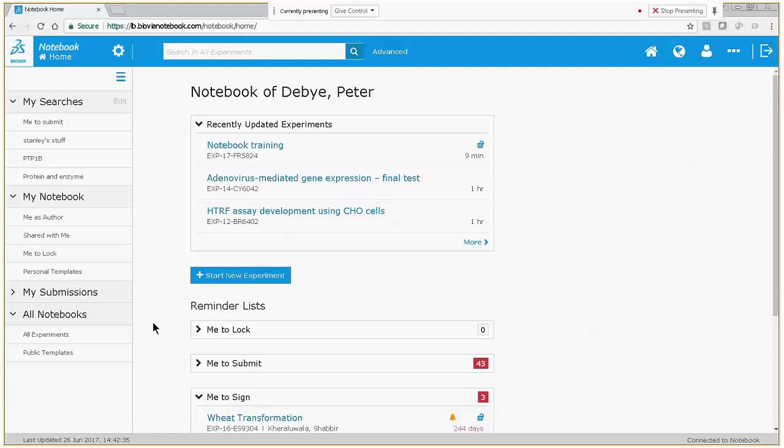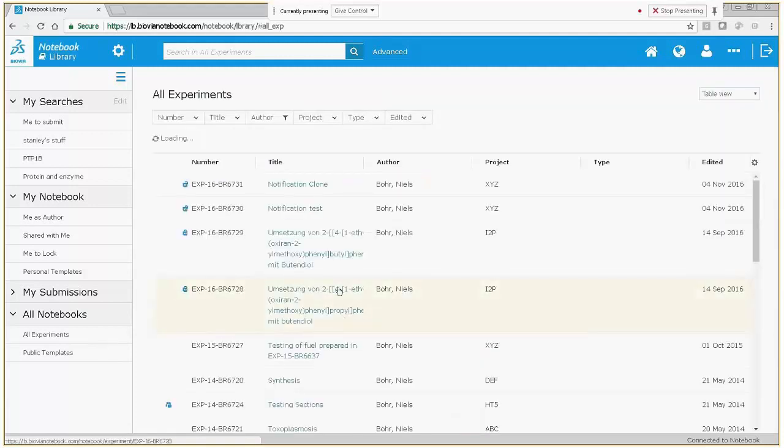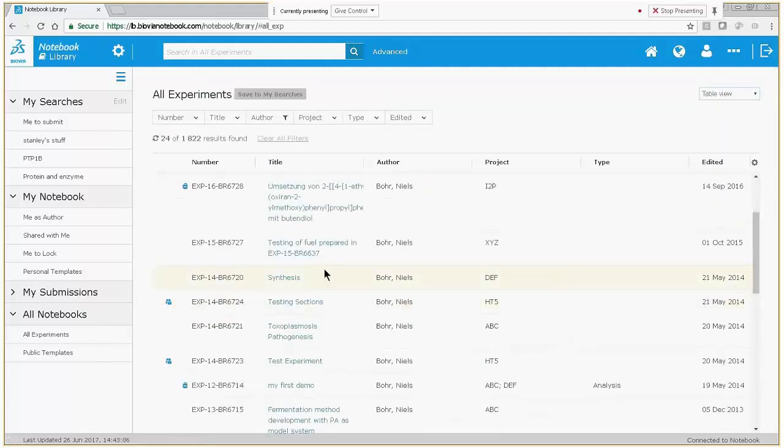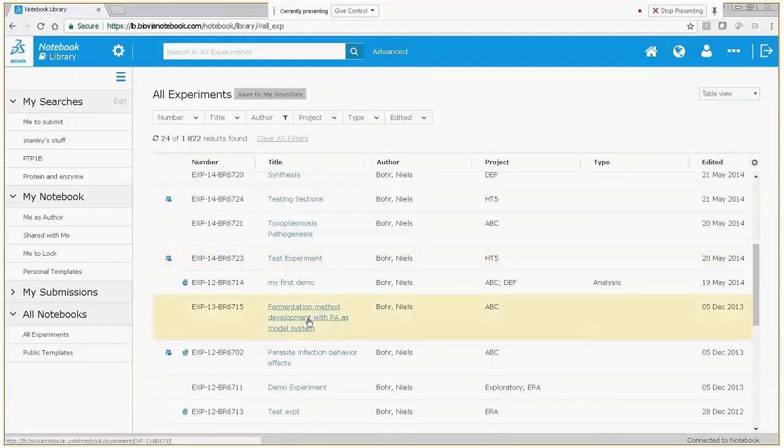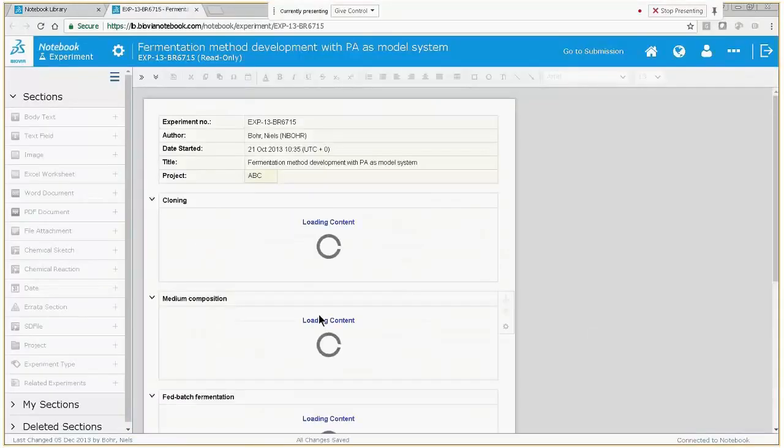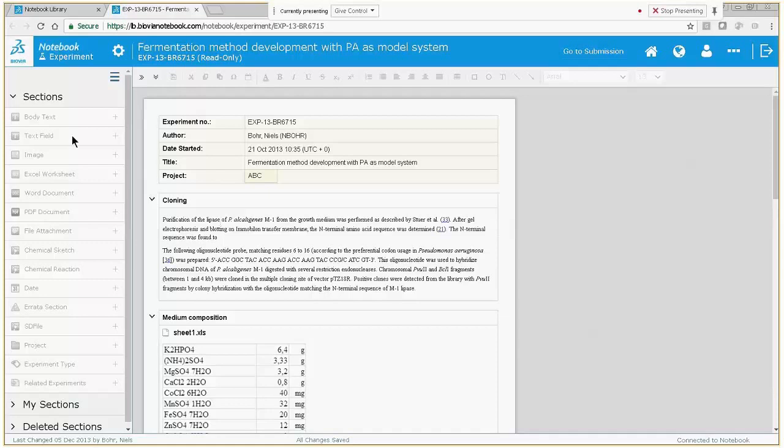So let me just go and find an experiment. So I'll go back to Neil Bohr's experiments, open this one. This is not my experiment. You see, I can't edit it. There are techniques to let other people edit your experiments, but that will be in a separate video. So this is the experiment I want to clone.